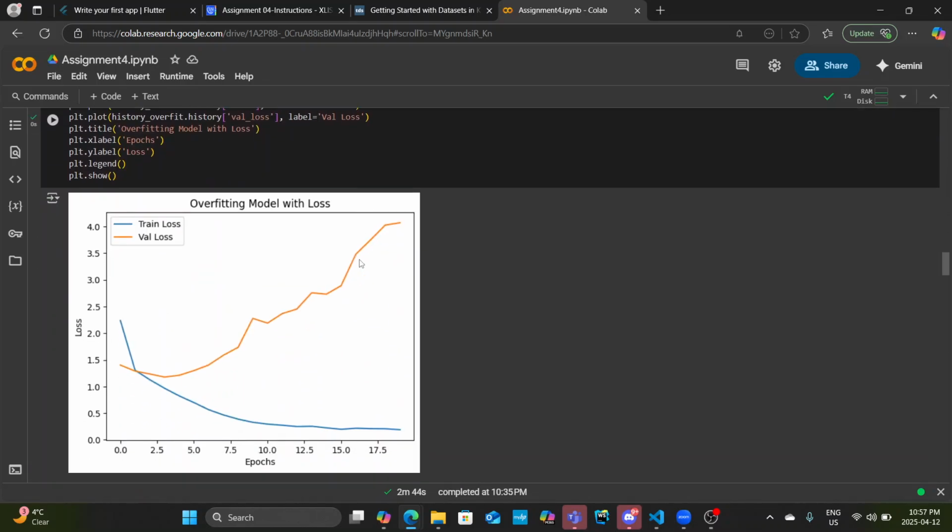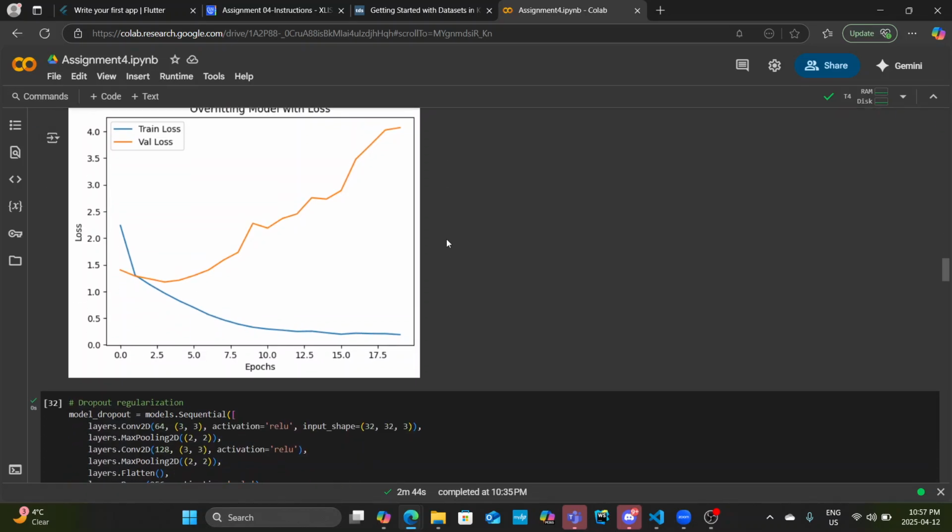Of course, the same goes for the loss, where the validation loss started going low, but then it actually skyrocketed. So it's telling us that it's memorizing the training data, but it's not generalizing for unseen data, essentially.